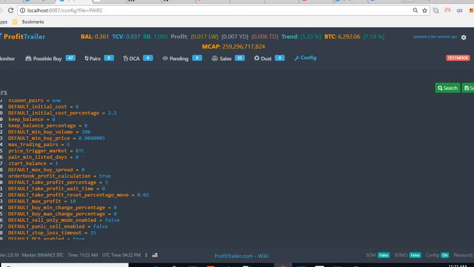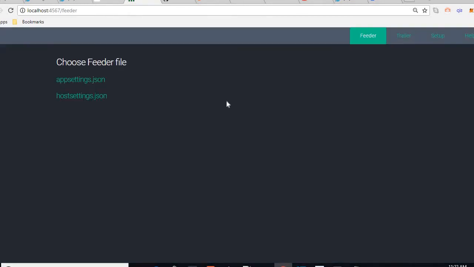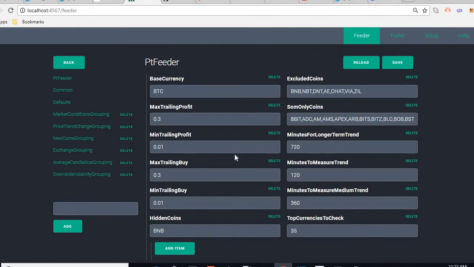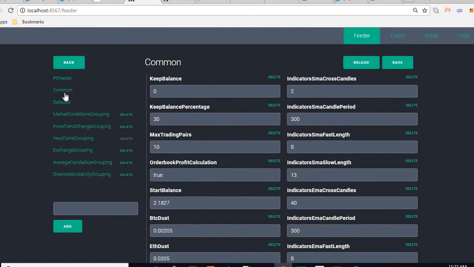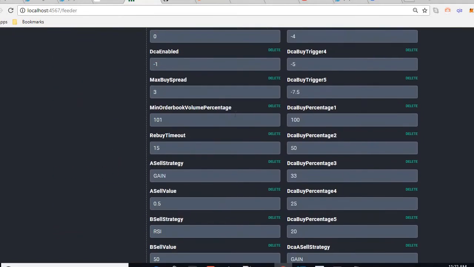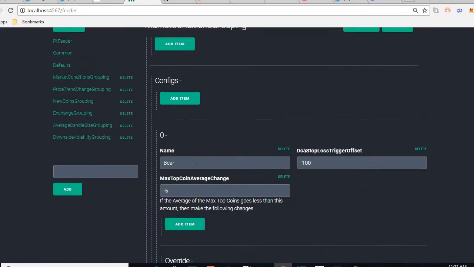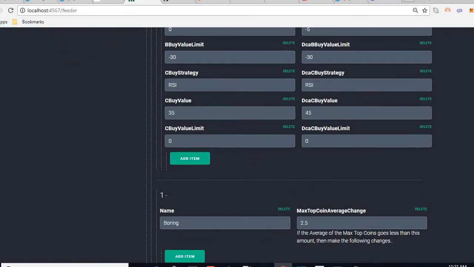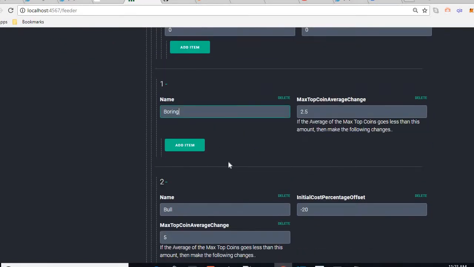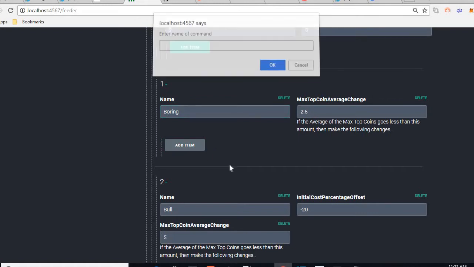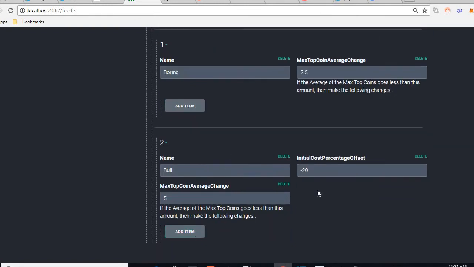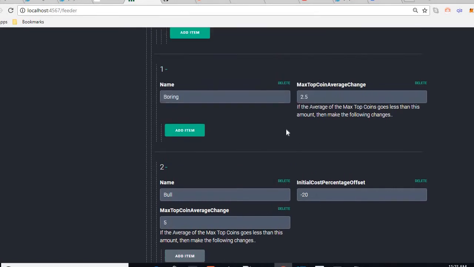Okay, let's go back here to the Profit Pilot. If you click on App Settings, it should open the user interface. And here's where you have the feeder, you have the commons. Of course, you have the defaults here. Here are all the defaults. And then you have your market condition groupings. Here's your bear, here's your overrides for bear. Here's your boring, there's no overrides. You can add if you want to. And here's your bull. Well, there's one override. You can also add if you want to.